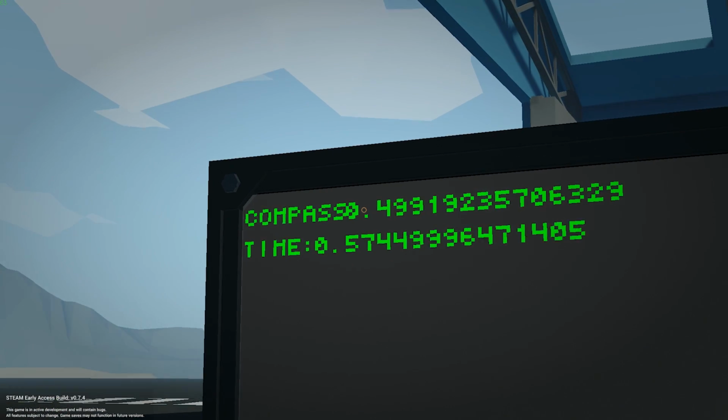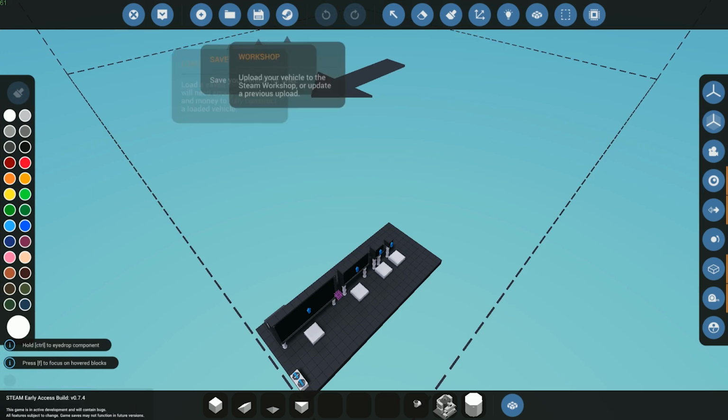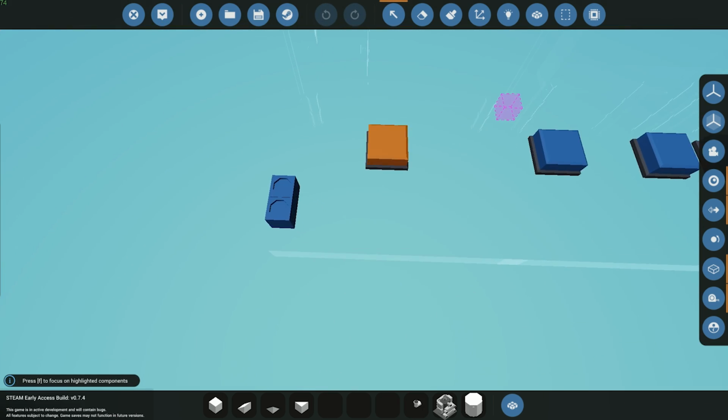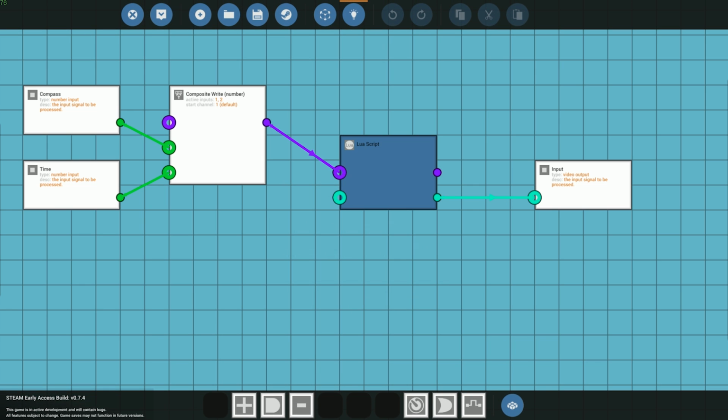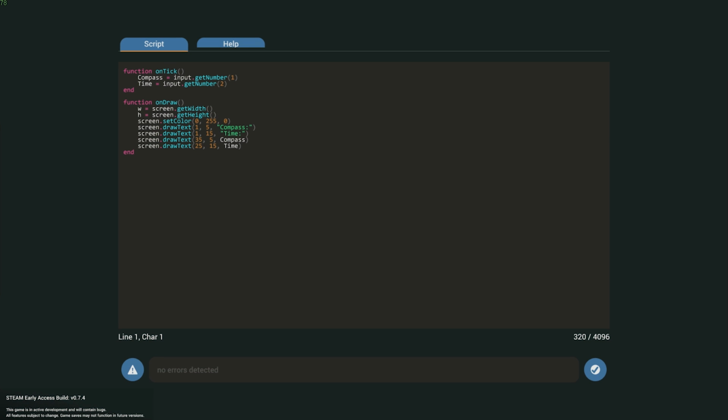Okay, so let's go and fix that last little thing and get the compass a little bit more to the right so it clears that. So we can just come back down into the screen, go into the Lua script here, and let's say for the compass, we needed more space, so let's do 40. So let's go and write 40 over there.